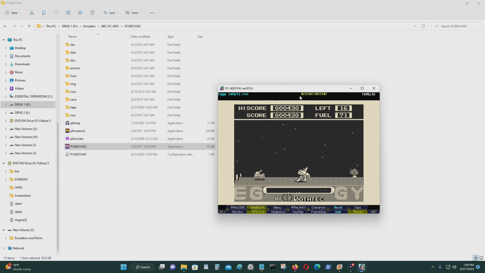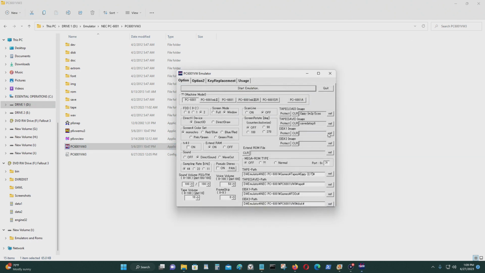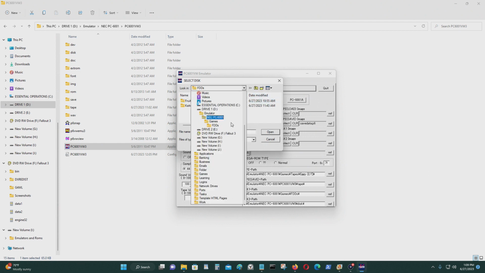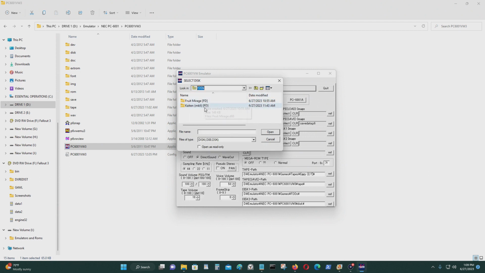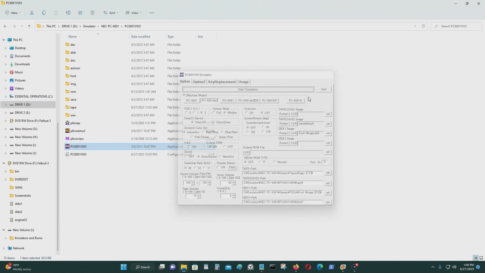Okay, that's it for now. Get out of here. Quit. I guess this time I will run a game. This is to clear what's in there. So I want to load something. The floppy disk drive. Let me load that. Start emulation.